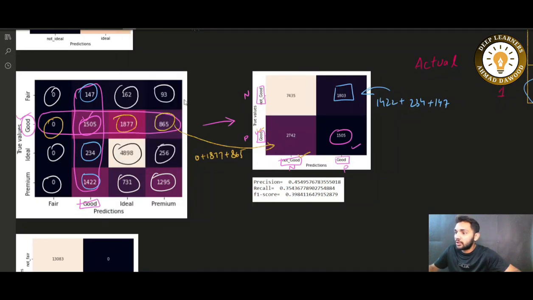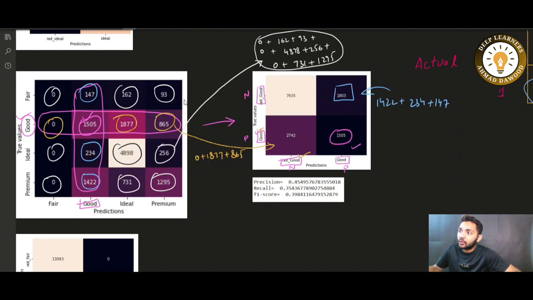Okay, so these white circles will become, if you take a sum of that, 0 plus 162 plus 93 plus 0 plus 4898 plus 256 plus 0 plus 4731 plus 1295. These are the samples that your model has predicted as not good and these are actually not good. In this way, first you can compute a confusion matrix for an individual class.